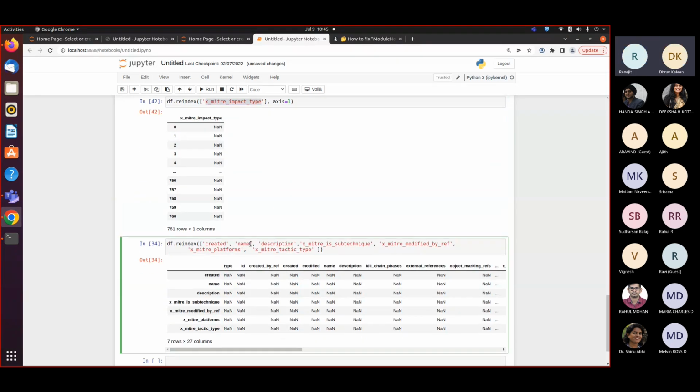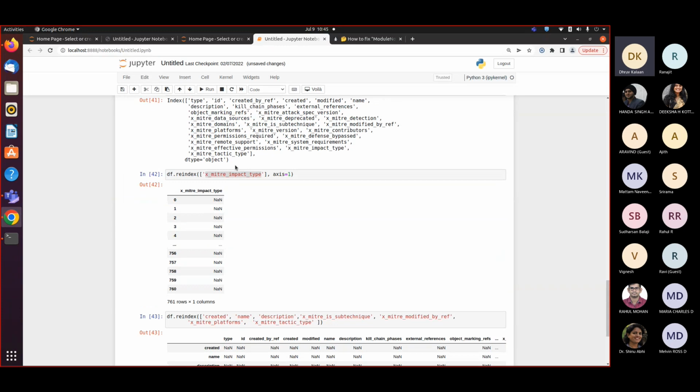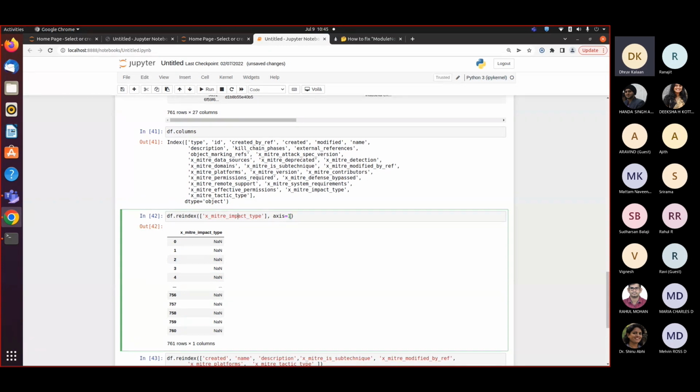But it's not that all rows have it. When you do a df.reindex, it shows you the first 5 and last 5 rows only. But see, if I say df.drop this column, that is also okay, right? That will just delete the entire column from the data frame itself. But reindex doesn't do that. I'm losing everything else. You're not losing it. Just type name instead of X meter impact type. I'll show you what you're getting.